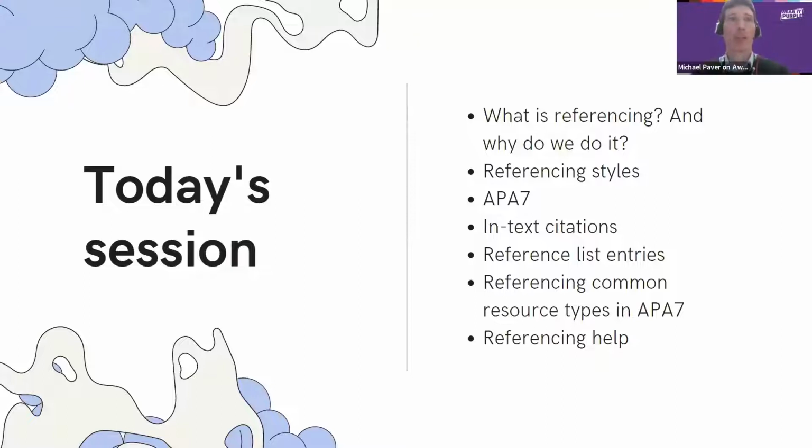Yeah, so what we're going to be talking about today is APA7 referencing. Firstly, we're going to talk about some general referencing things. So what is referencing? Why do we do it? A little bit of talk about different referencing styles. And then we're going to focus in on APA7.